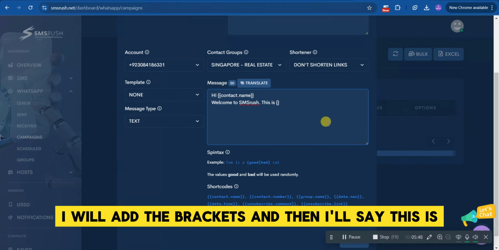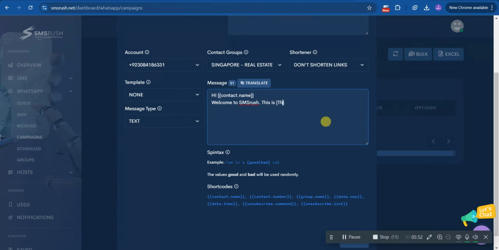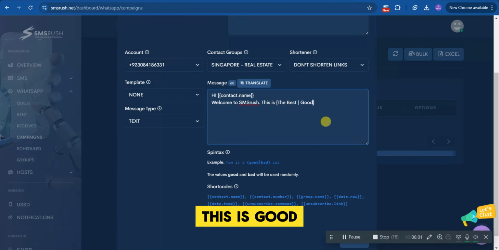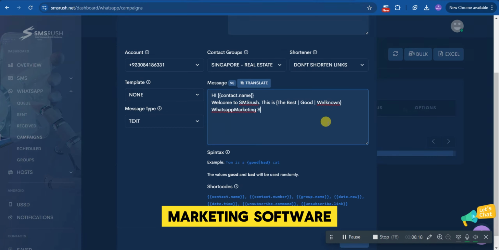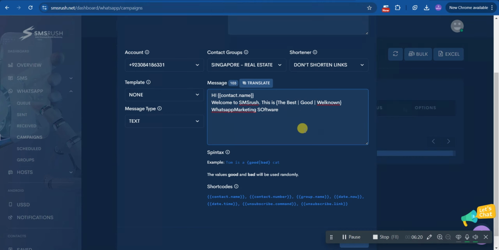I will add the brackets, and then I'll say this is the best, and then I say this is good, well known in WhatsApp marketing software.